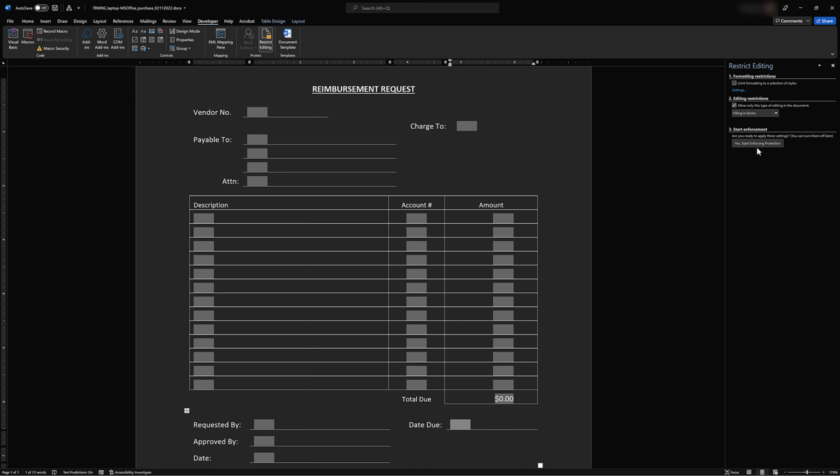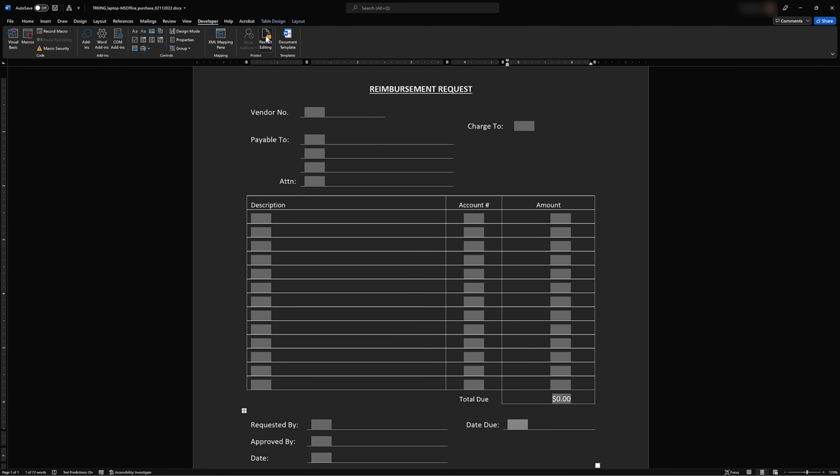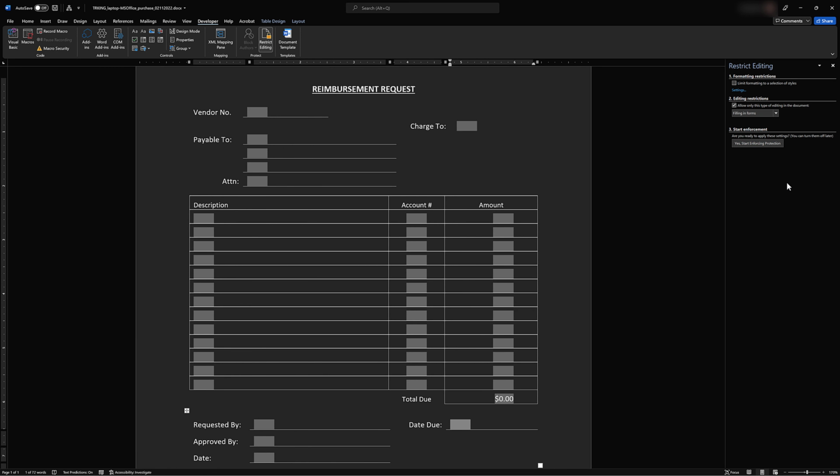Now we're going to test it. So let's go over here. Yes, start enforcing protection. And again, this option is under developer, restrict editing. Of course, if I turn it off, it's gone. I click on it again, it's enabled over here. Well, the options are over here. You have to actually start it. So let's do this. Start. No password needed. Okay. So let's just see what happens.